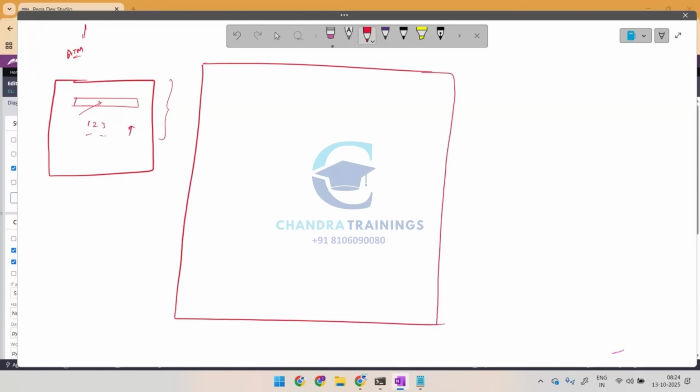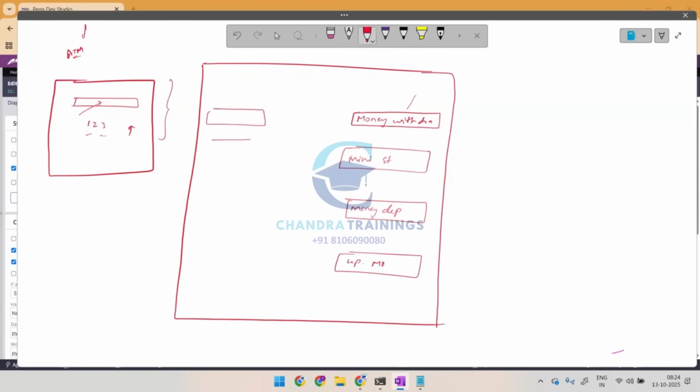Consider this as one big screen that you get, and there you'll get a few options. One option is money withdrawal. Maybe one option is mini statement, one is money deposit, something like update mobile number, and maybe four more options on this side. There can be a total of 10 such options or 8 such options, whatever it is.